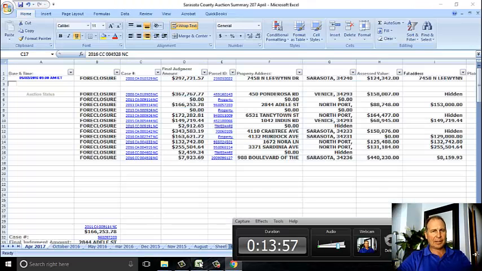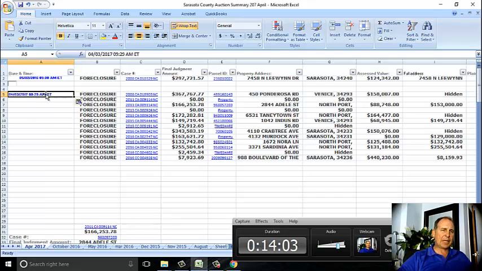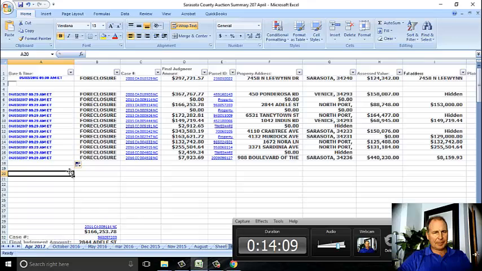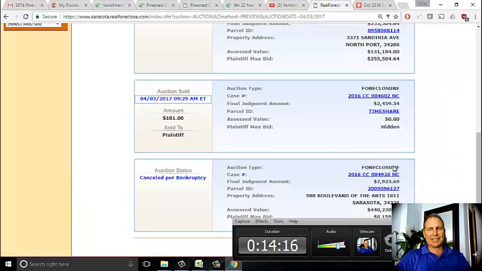I'm just going to Control C, copy that timestamp, and I'm going to put it right here. That's date and time. And this is the same for everything, so I should be able to just grab that down. Okay, so that's on the 3rd. Okay, so that's one day. Now I only got like 20 more days to do.